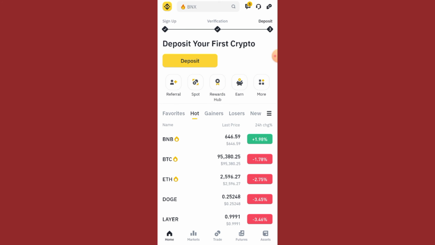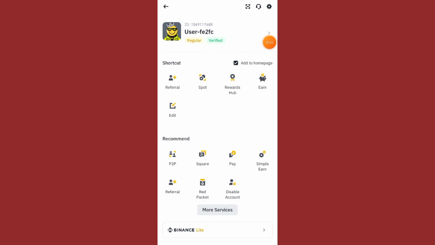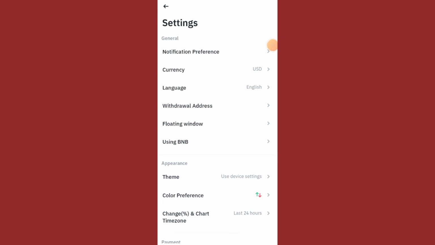First, open your Binance app and make sure you're logged into your account. Next, tap on your profile icon in the top left corner and select Security from the menu. Now, scroll down and tap on Identity Verification.